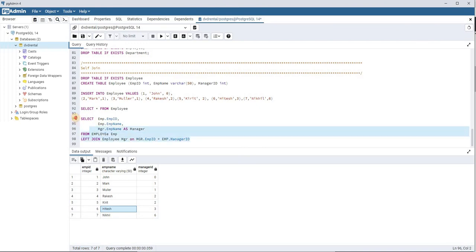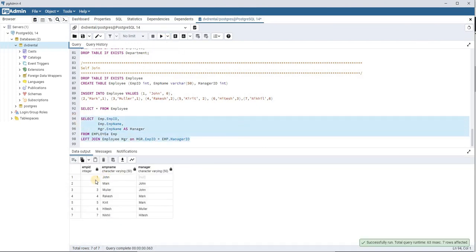Okay. So when we execute this query as a self join, you can see for John it is coming as null, because we have joined using a left join, and that is the characteristic of the left join, right? If no matching value or data is found on the joining condition, it retrieves a null value. So for John, we know there was no manager ID. So for Mark, John; Muller, John; Rakesh, Mark; Kirit, Mark; Hitesh, Muller; and for Nikhil, Hitesh, and so on. So this way you can find out who is the manager of which employee.